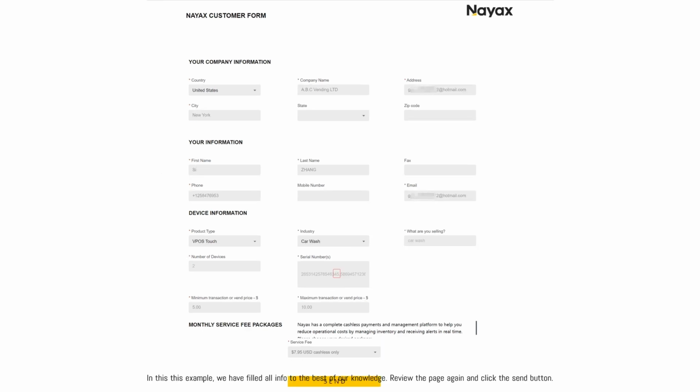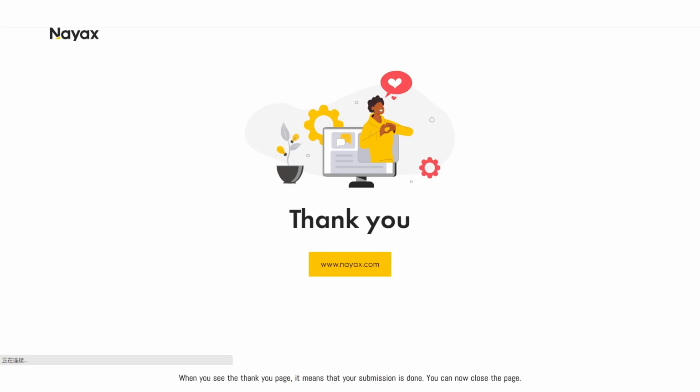In this example, we have filled all info to the best of our knowledge. Review the page again and click the Send button. When you see the thank you page, it means that your submission is done. You can now close the page. If after submission you realize that you would like to change some info, instead of clicking again on the Customer LP link to submit all data again, you should contact Nayax to do so. You can either ask your machine supplier to contact Nayax on your behalf or contact directly by yourself.